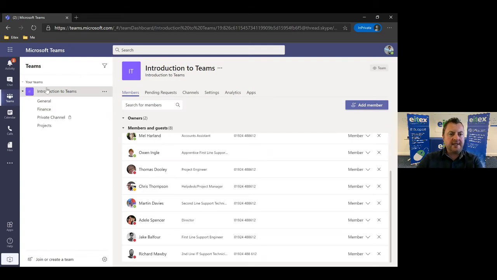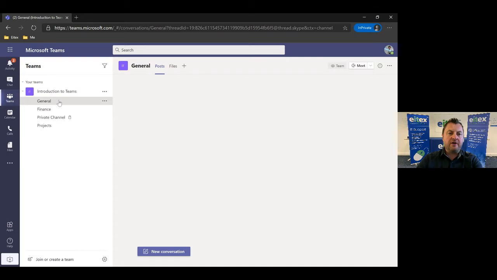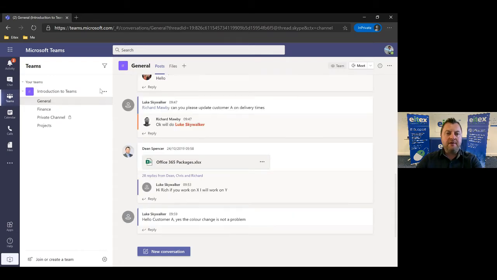So I've showed you your teams, I've showed you your channels. Now, one feature that we use heavily in Eitex is tabs. So if I go back into the general channel here, by default, you have posts and you have files. But what you're able to do here is add these. Now, these are called tabs, and these are things that are pertinent or relate to that particular channel.